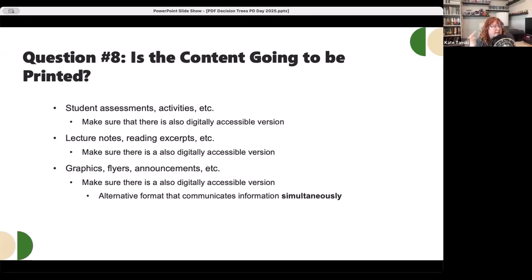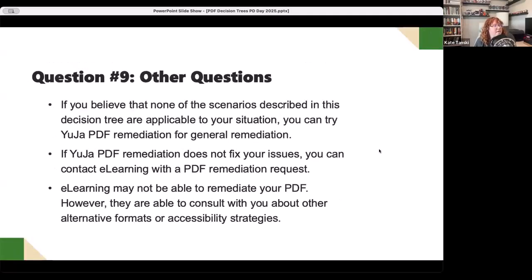Graphics, flyers, announcements. I made a pretty version of a syllabus. Okay, I love a syllabus. That's pretty. So making sure there's also a digitally accessible version, I can build that into Canvas. And sometimes we can make it look just as pretty inside Canvas with HTML. So as I said, alternative formats are communicating information simultaneously. So that's that part on PDFs.